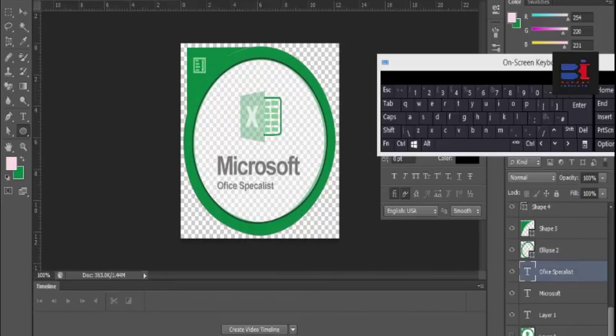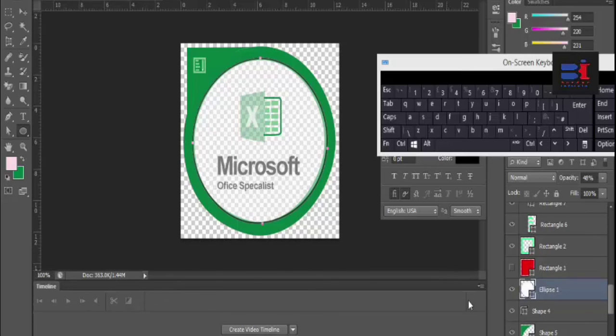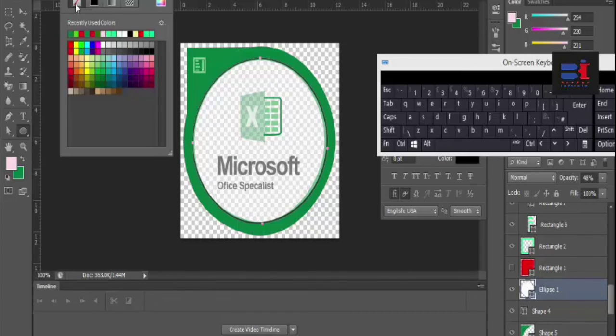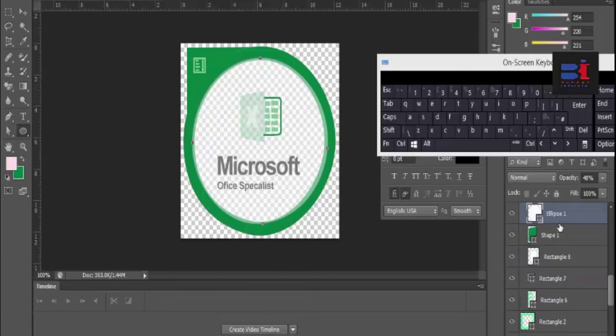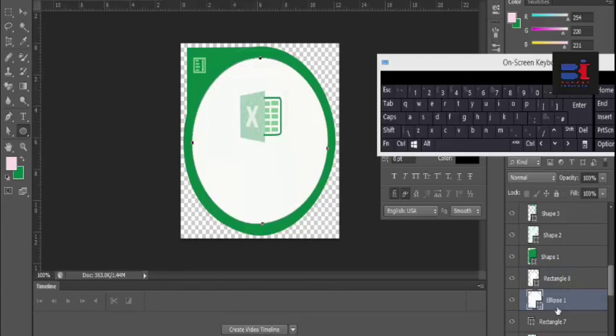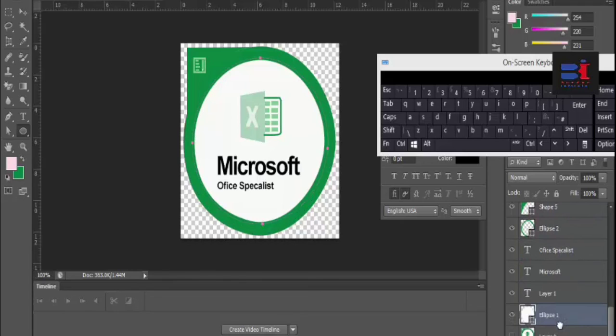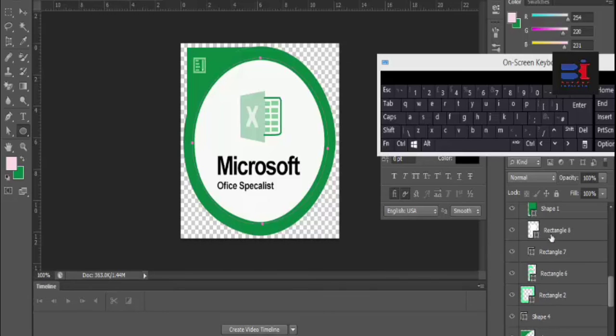Now I am setting the original color of the circles, text, and height width setting. So I will delete the grid layer. It's not used here. Okay, change the opacity and set the text shapes which are required, and it's looking so beautiful. Text, I will change the opacity of the Microsoft and Office Specialist text.